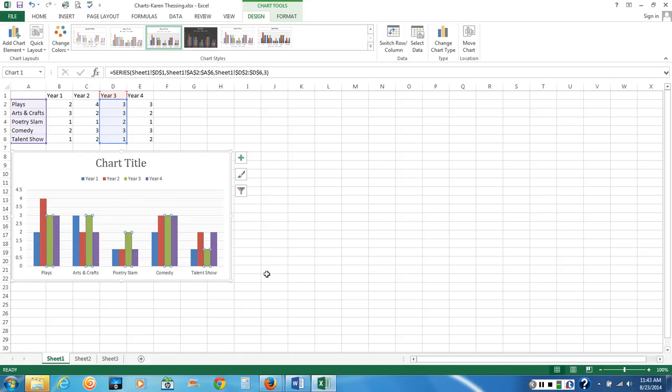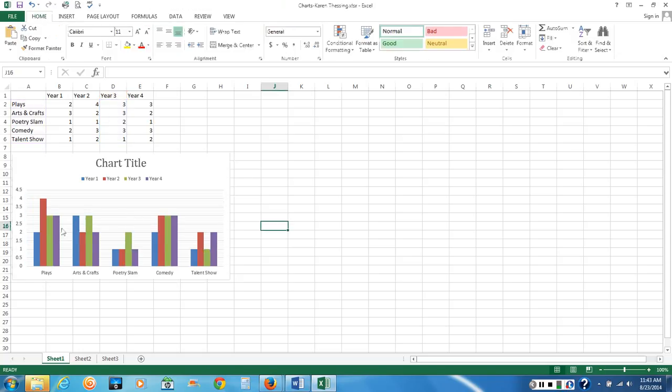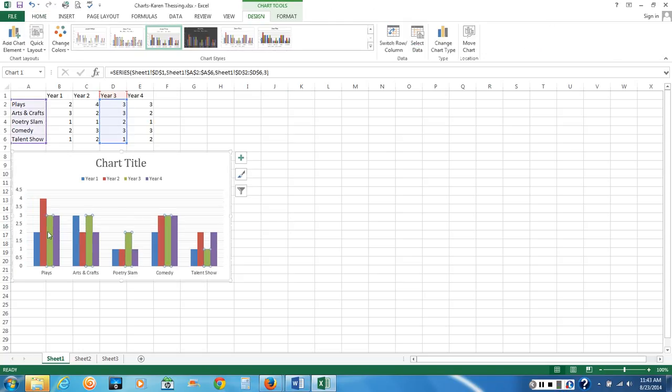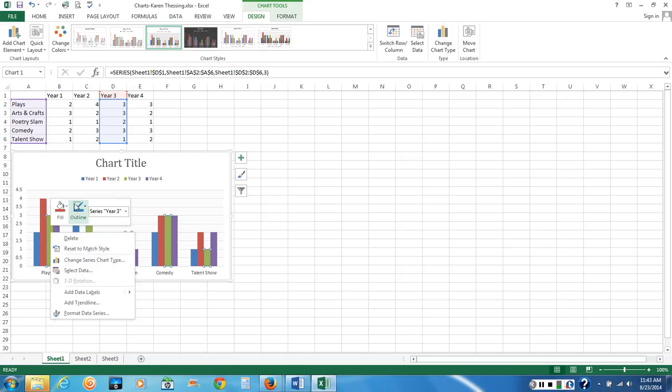All 5 green bars should be selected. So just click once, depending on your system, and make sure it's just the green bar that's selected. Once it is, and there again, when you click on one, all 5 will be selected. Right click on any one of those 5 selected green bars. You have a little mini toolbar that appears. The first icon there says Fill.